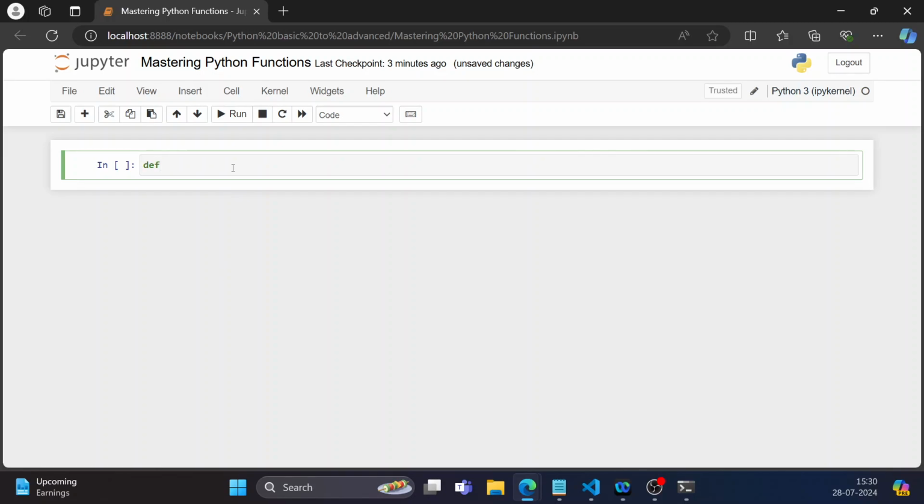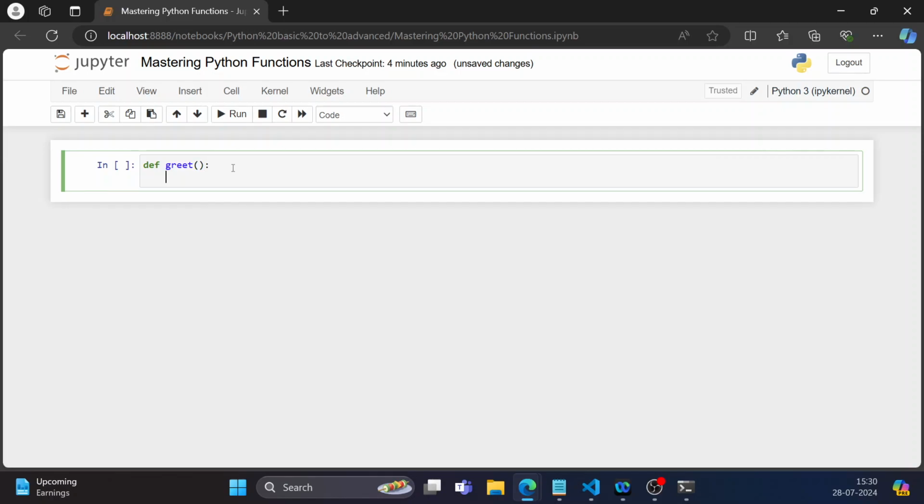So you have to use the keyword called def followed by the function name. Suppose the function name is greet, and then followed by the parenthesis. Now this function will have a block of code. This block of code is the task which this function will be performing. This needs to be indented.